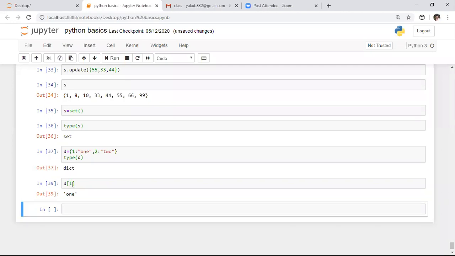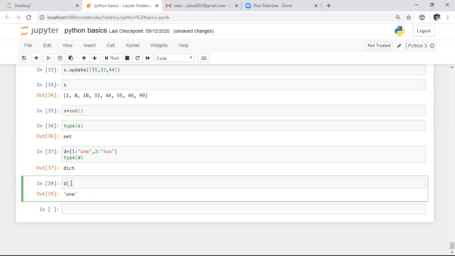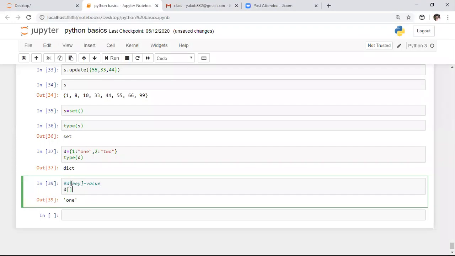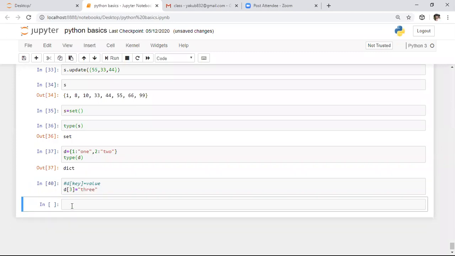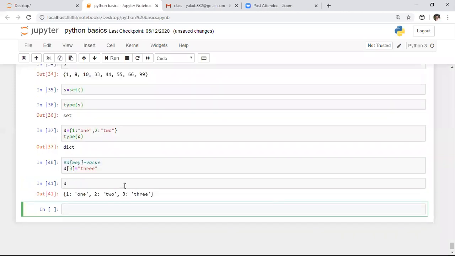Whereas if you want to access the value which is present with the first key, here we need to specify this. If you want to add a new key-value pair in this dictionary, here is the syntax. You need to specify the key and the value. This is the syntax to create a new key-value pair in the dictionary. So I'm adding a new key-value pair in it. Here I'm saying d of 3, because I want to create one more value with the key 3. Whenever you observe this dictionary, this new pair will be added into it. Whenever you want to add a key-value pair in the dictionary, here is the syntax.